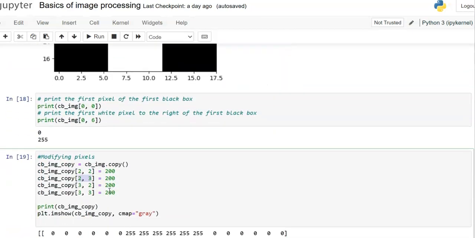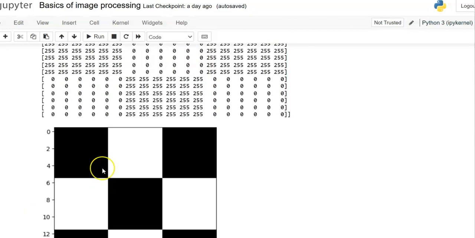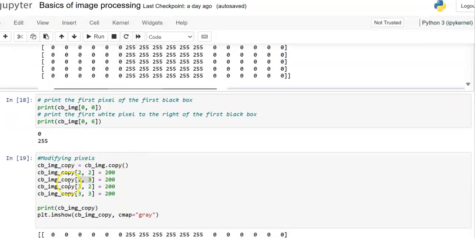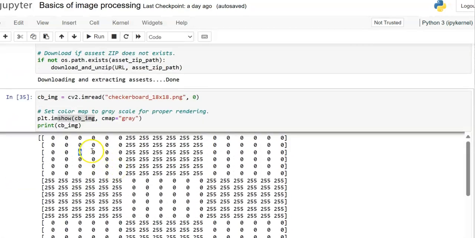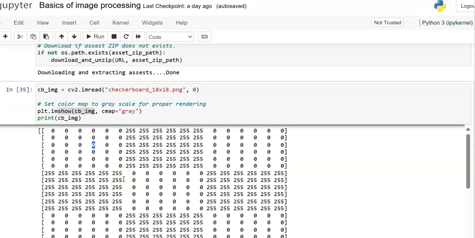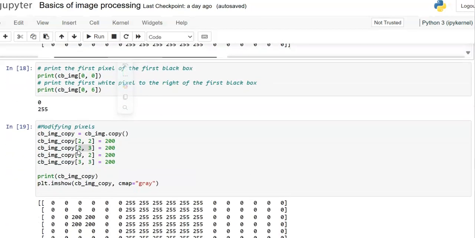Alright. So what is the index 2, 2, 2, 3? This is the 0th row, this is the first row, this is the second row. In the second row, 0th column, first column, second column. So 2, 2 means this value will be changed to 200. Similarly, 2, 3, the next value, is also changed to 200, and 3, 2, 3, 3. 3, 2 means 3, 0, 3, 1, 3, 2 and 3, 3. These middle two values are changed to 200.